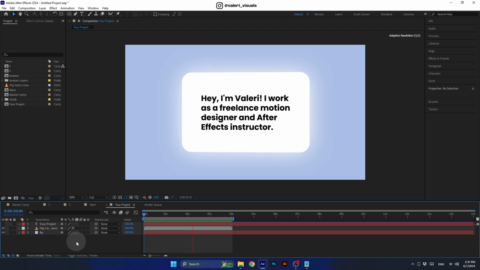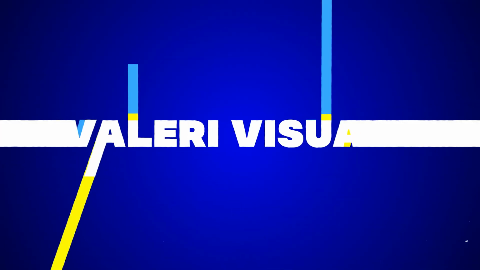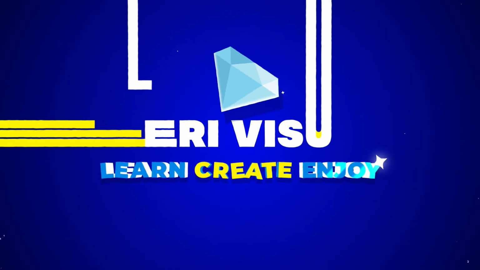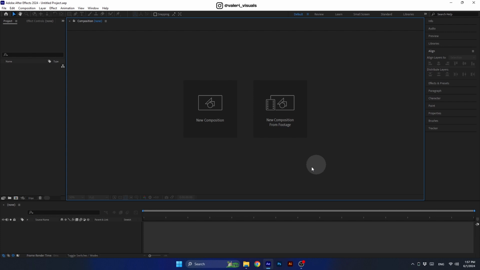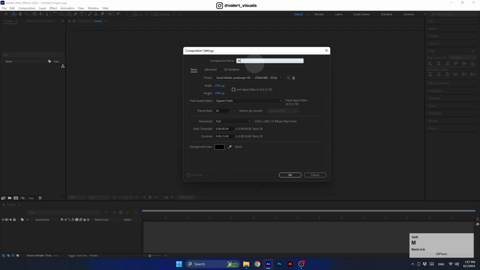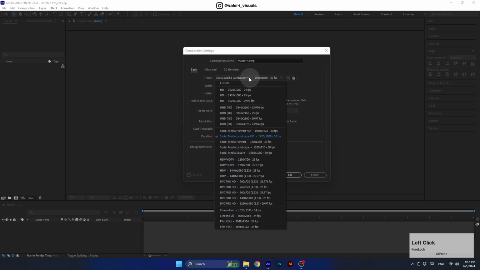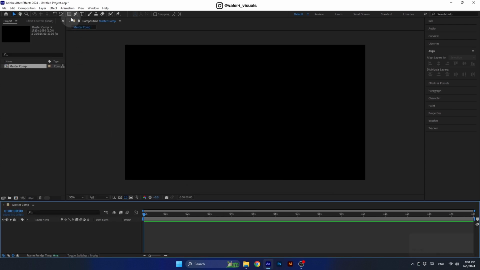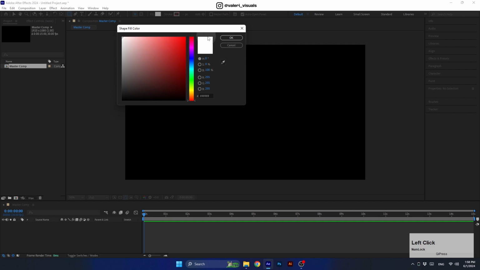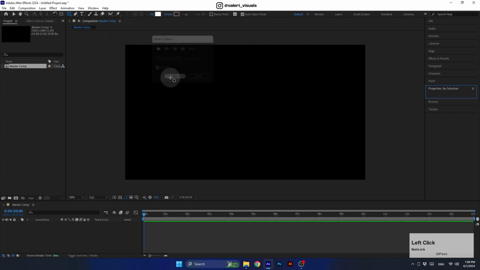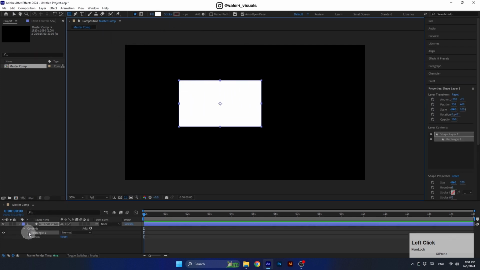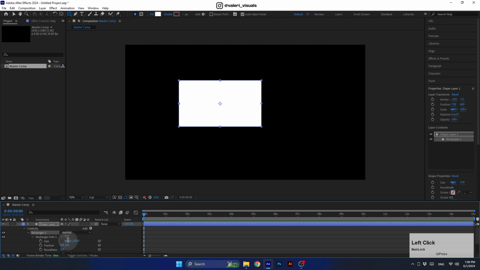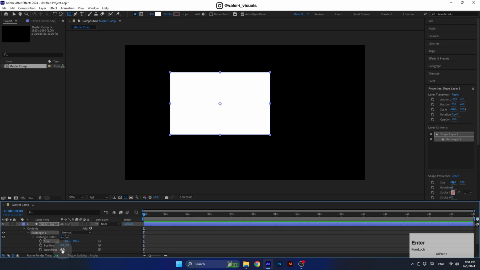With that said, let's get started. So first, let's create a full HD composition. You can use the same info as in my comp. And now let's use the rectangle tool to create a white rectangular shape without a stroke. Then let's uncheck the constraint proportions, set the width to 800 and the height to 500. And finally, add some nice roundness to this shape.